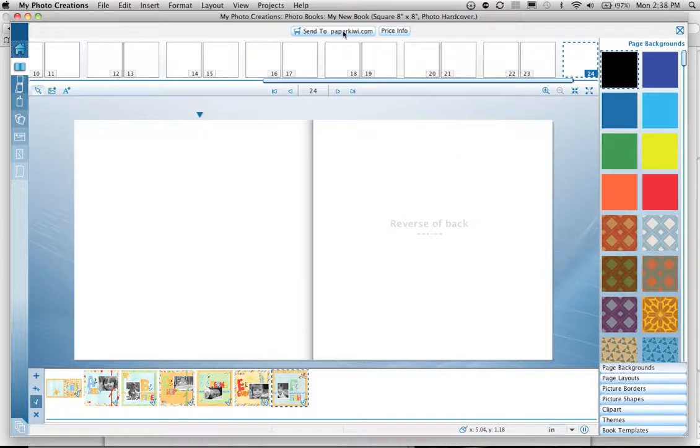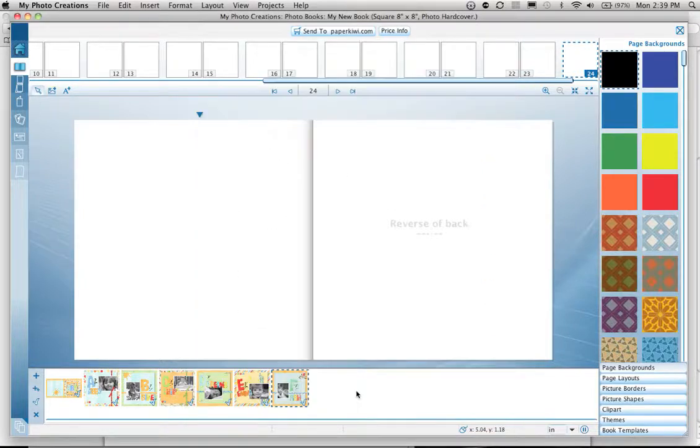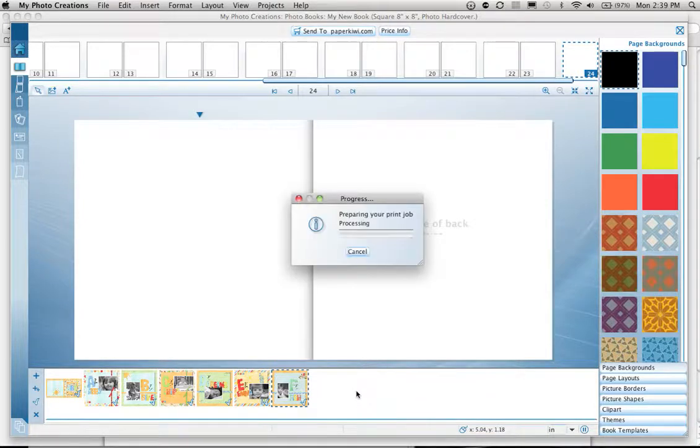And as soon as we're done, we're going to click send to paperkiwi.com. It's going to give us any warnings that we might have. So if we had a low resolution page, or if we'd put in a text box and hadn't typed, it's going to tell us here. And it's going to give us these warnings. And then we're going to click proceed as soon as we're okay with those, or we've gotten rid of all those warnings. And at this time, the software is going to build a PDF for us to preview that book and approve it, basically proof it for printing.